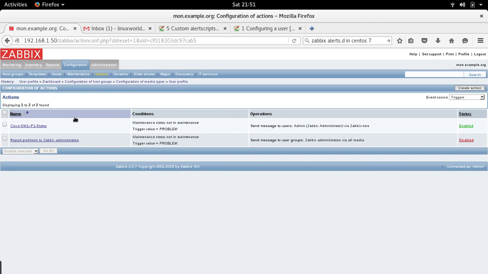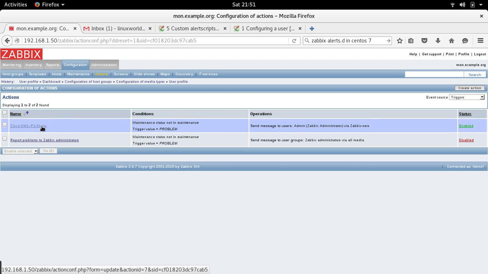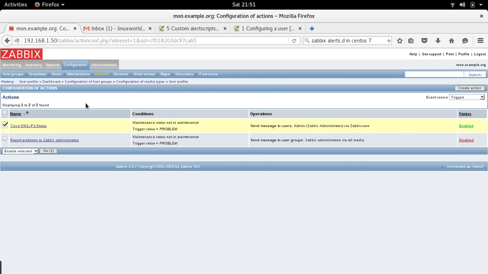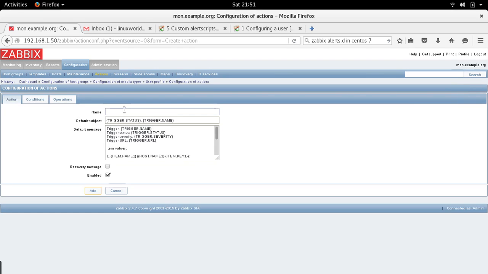I have created this action earlier, but let's create one more action. To create a new action, click Create action and give it a name. An action is basically what you want to do when a trigger happens for that specific trigger. This is what action means.